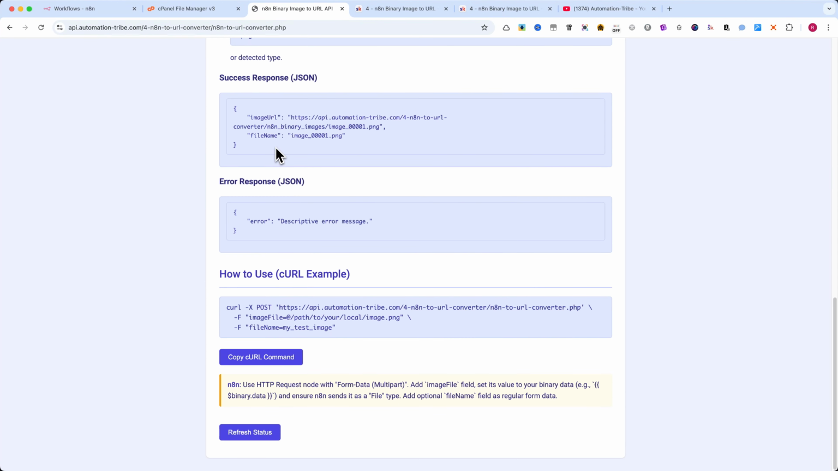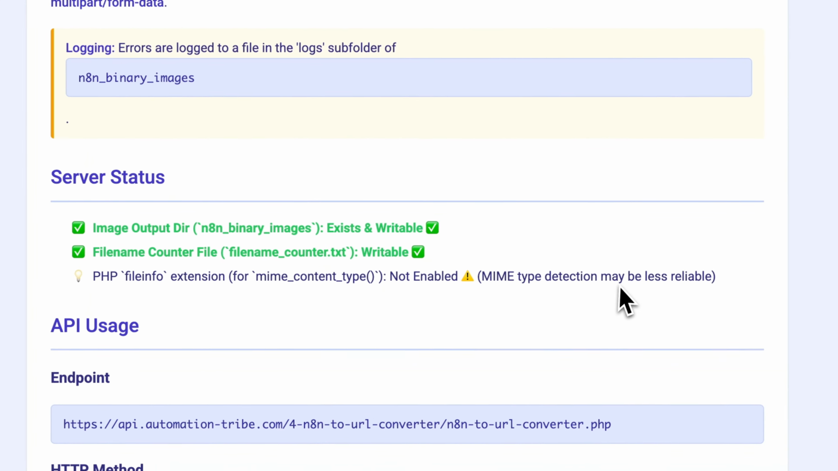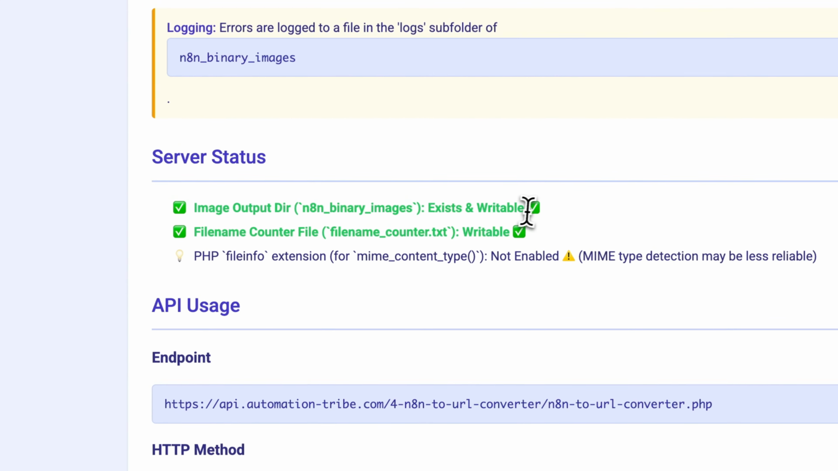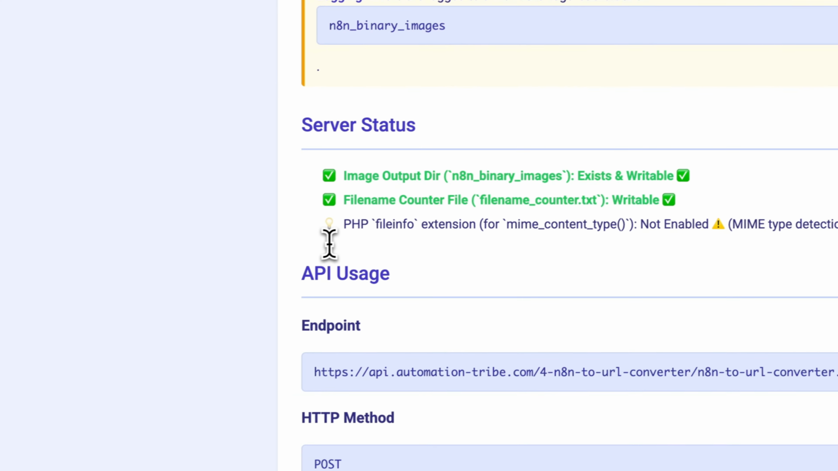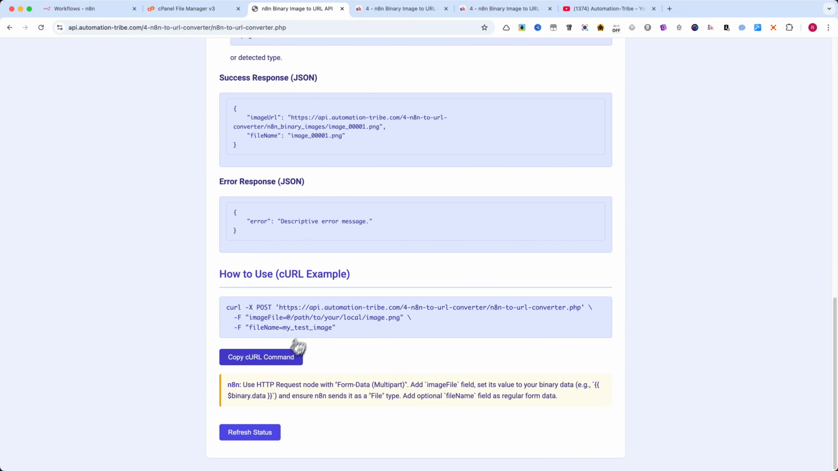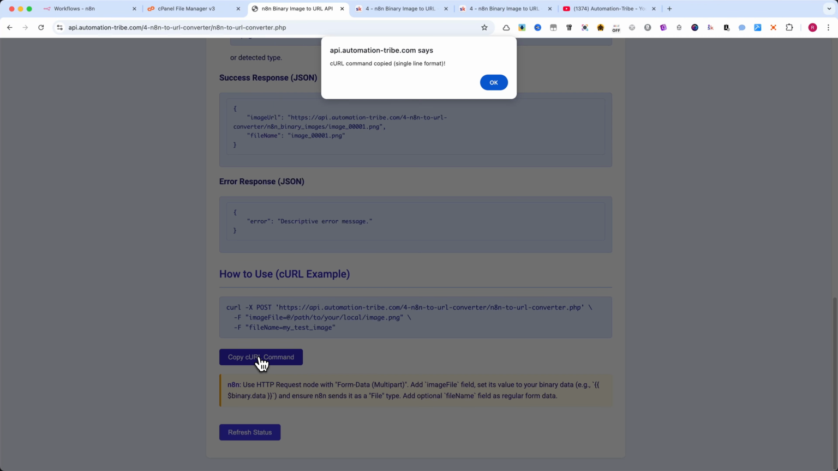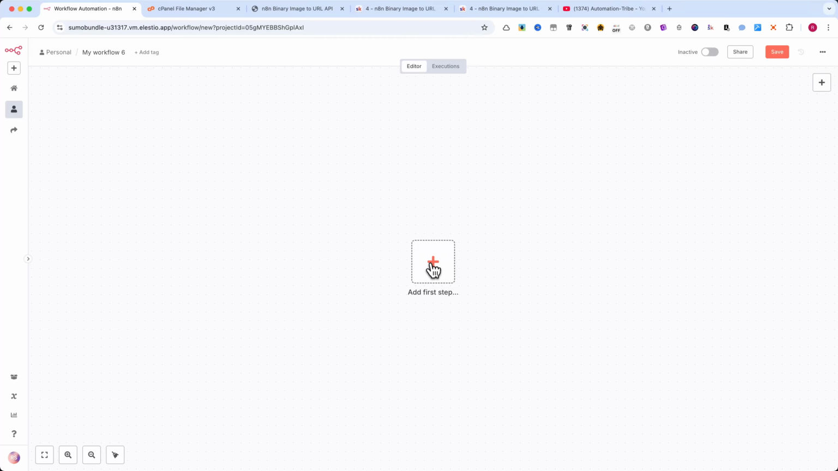Before you start using the API, check the server status displayed on the page. As you can see, everything shows green on my side. If you see any warnings or errors, make sure to fix them first. Now scroll down until you find the copy CURL command. Then, head over to your N8N installation and click Create Workflow.